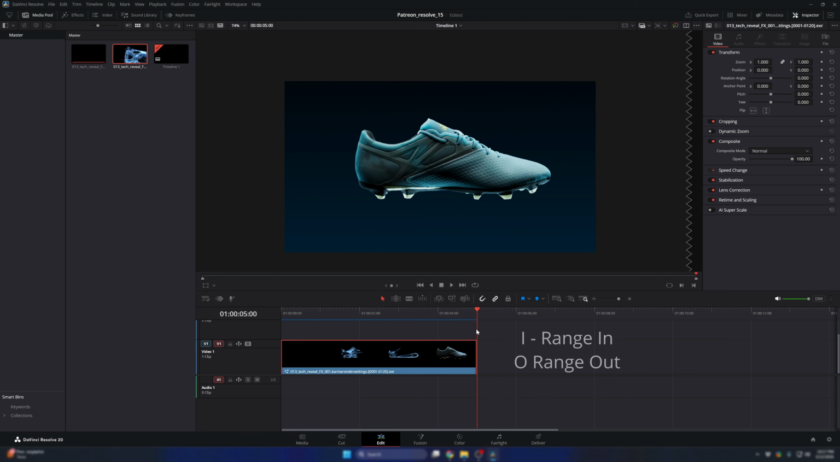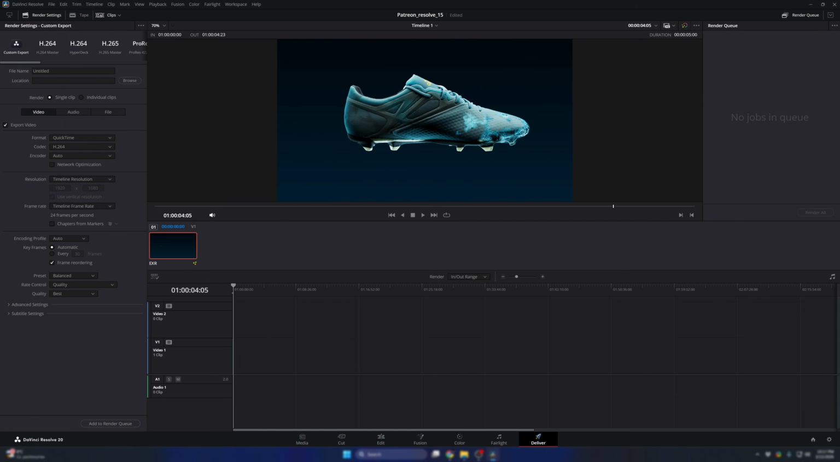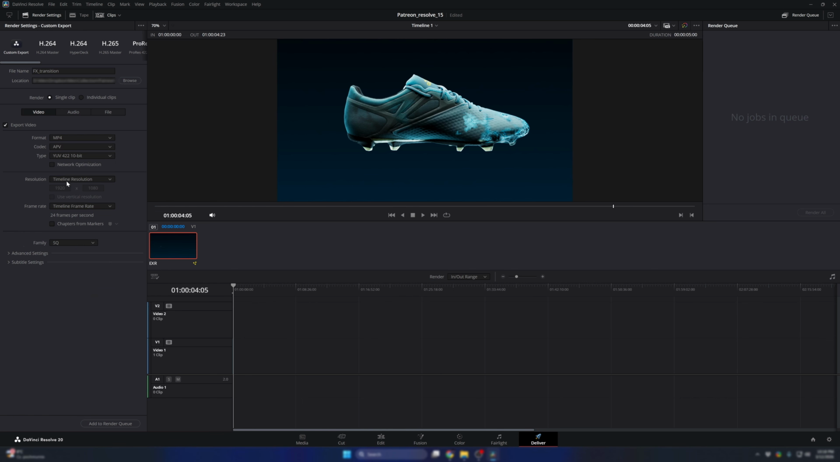Let's go to the last frame and hit O to make sure we have our render region. Now to export, let's go to our delivery. In here, let's name it FX transition. Let's choose our file location. Let's change the format to MP4, codec H.264, and the quality we can leave as best.